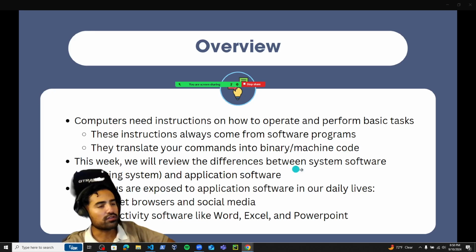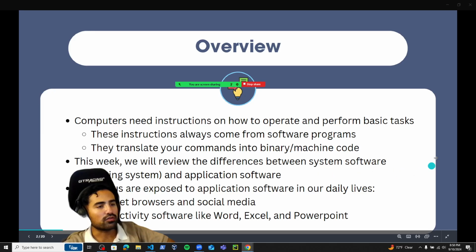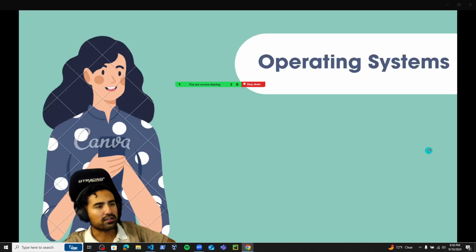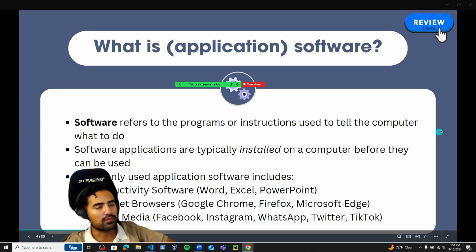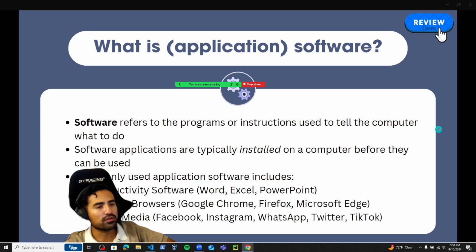So this week we'll review the differences between system software, the operating system, and application software. That's the software that you use in your daily life. That could be TikTok, that could be Word, that could be Google Chrome. So operating systems, we're going to do a little bit of review. So what is application software? Software refers to the programs or instructions used to tell the computer what to do. Software applications are typically installed on a computer before they can be used. Commonly used application software includes, like we said, productivity software, internet browsers, social media. So this is the kind of software you're usually used to using.